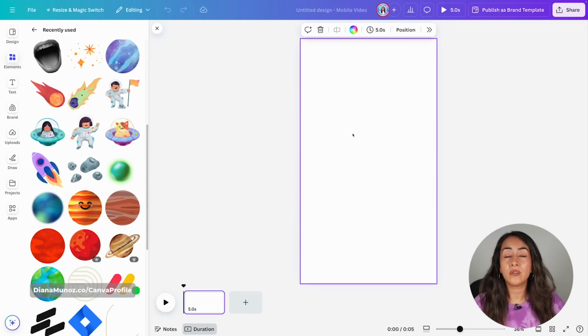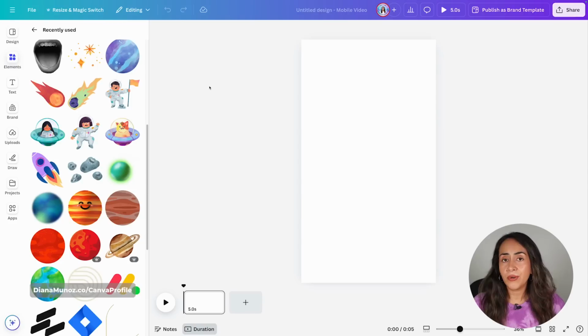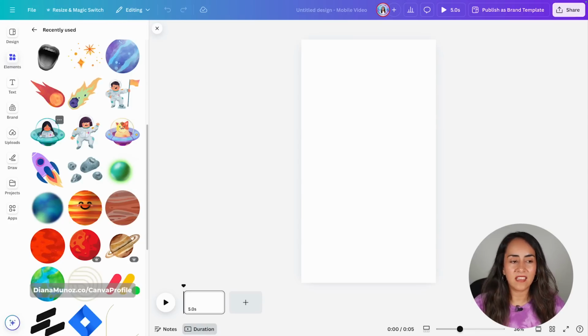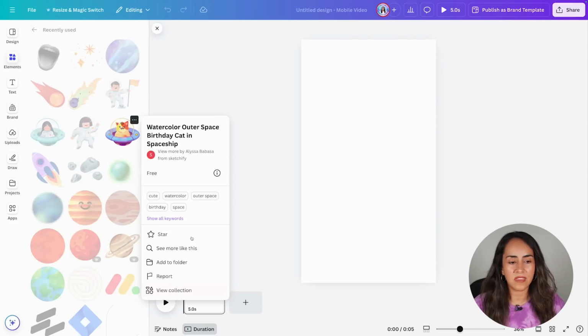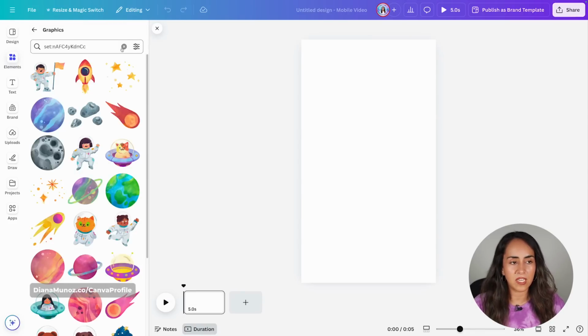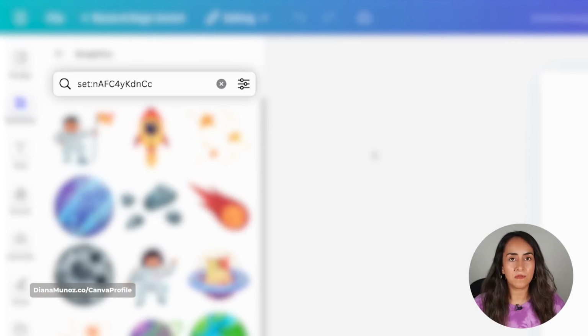Of course, you can use your own elements if you want to create a custom animation, or if you want to use exactly these same elements, you can use this code. Let me go to view collection. You can use the code here to find exactly these same illustrations.